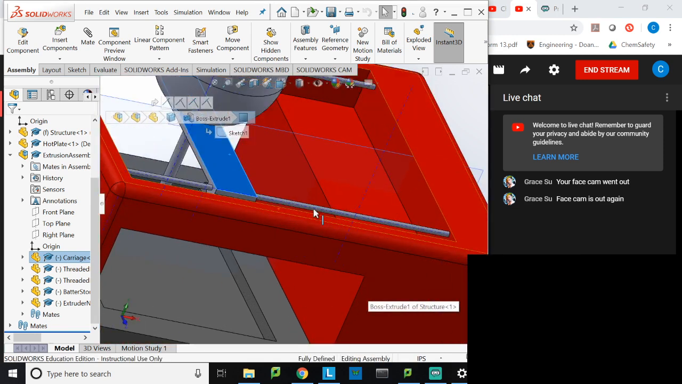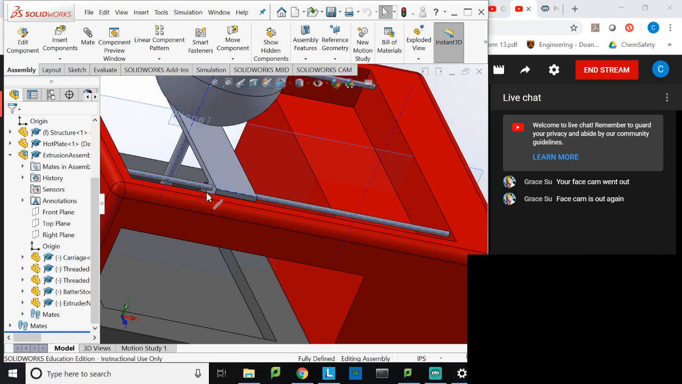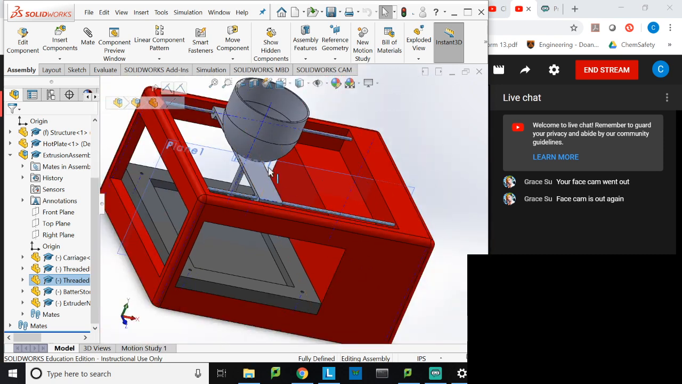I should have made one of these threaded rods fixed. That's what I should have done. SolidWorks is going to cause me problems, because technically these are defined in relation to threaded rods, so I'd have to move the threaded rods in order to move this, but I can't. So yeah, I built this a little backwards.